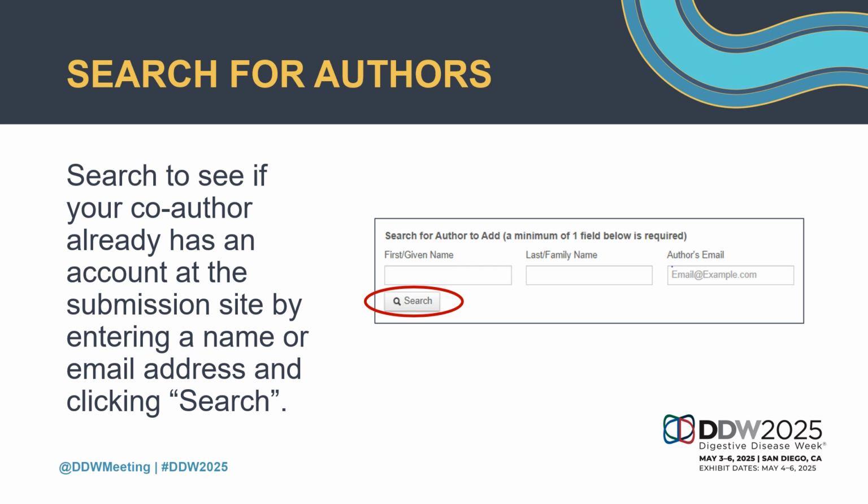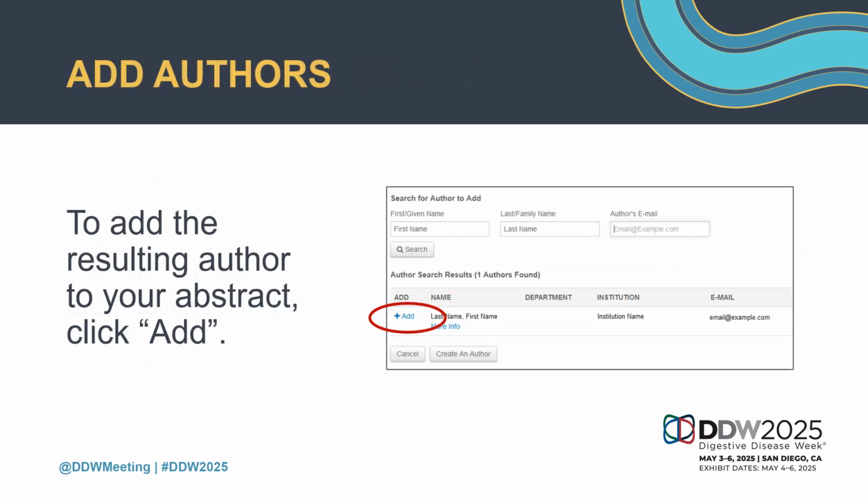You'll now want to search to see if your co-author already has an account at the submission site. Enter a first name, last name, or email address, and click the Search button. Search results will then appear. If your search resulted in an author you want to add, simply click the Add option to the left of the person's name.